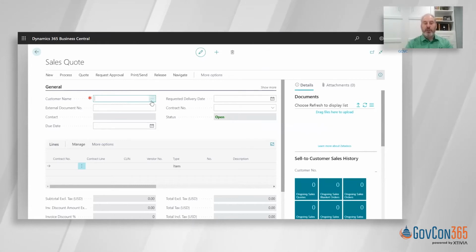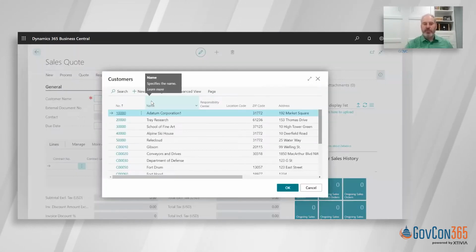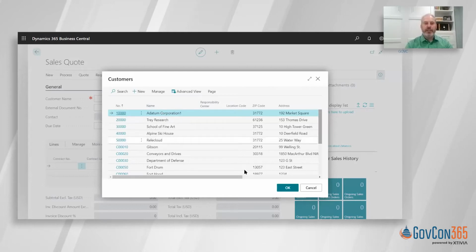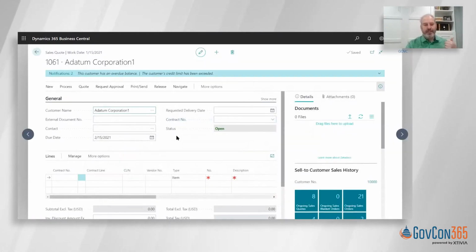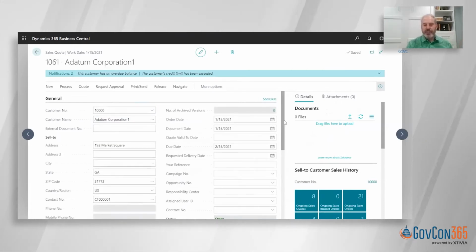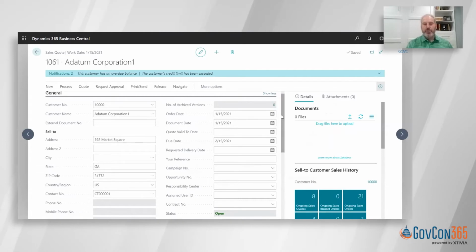So let's go ahead and build a quote from scratch, and let's pick a customer we're going to send a quote out to. I'll pick Adatum Corporation, and someone from Adatum calls me up, and they need a quote for a couple of items. And let's pretend that they're a federal agency and they're going to use the SOUP contract.